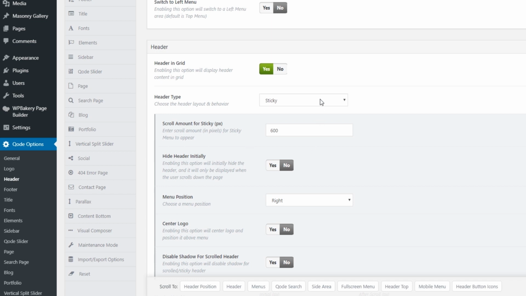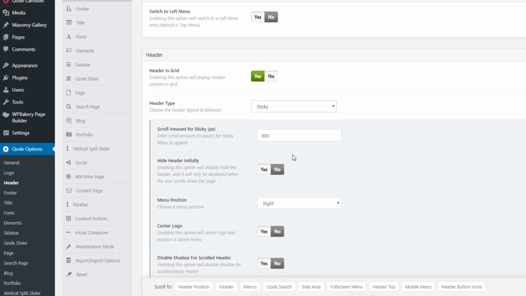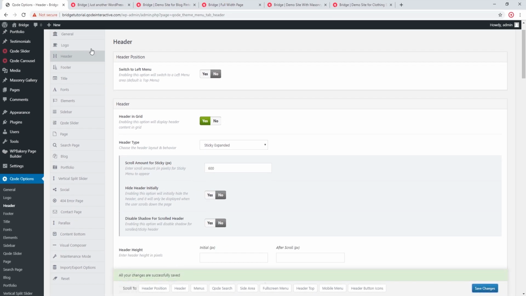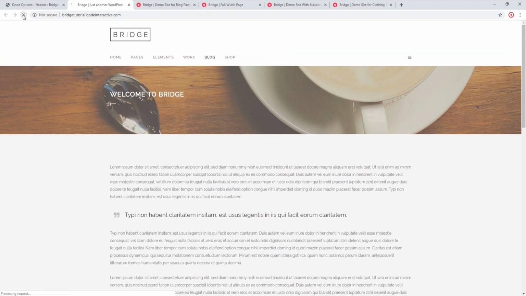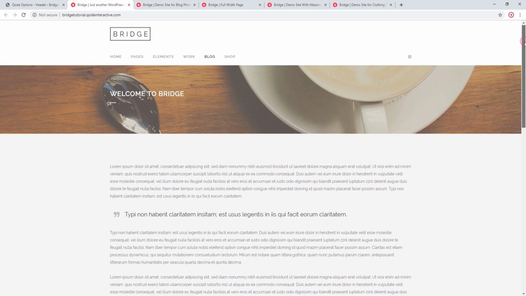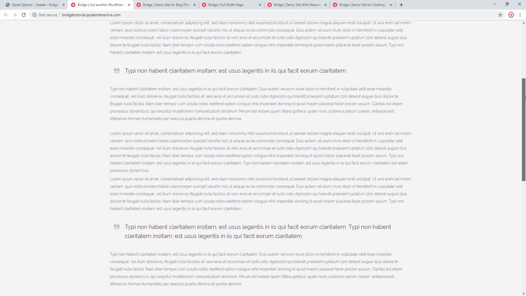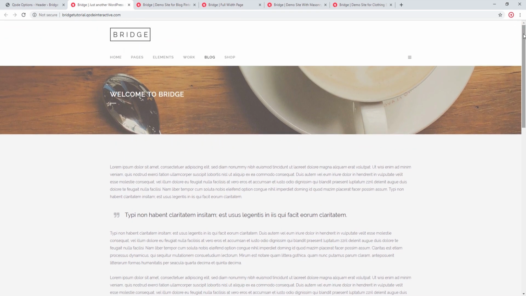All right, let's take a look at the remaining header types. Here we have sticky expanded. The sticky expanded header has a logo in the upper left corner, and underneath the logo, we have a menu. And once again, when I scroll down, the sticky header appears after a certain amount of scroll. So this layout with logo at the top and the menu underneath, it's commonly used with business-oriented sites.